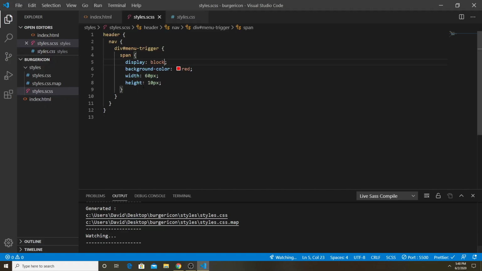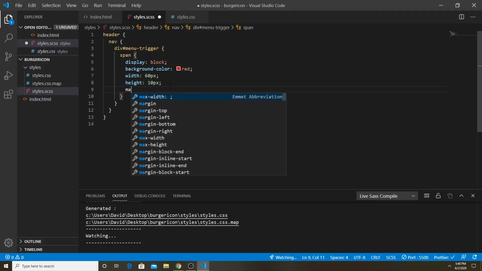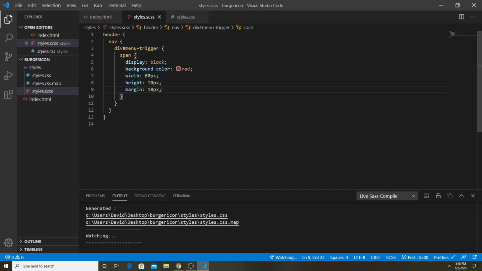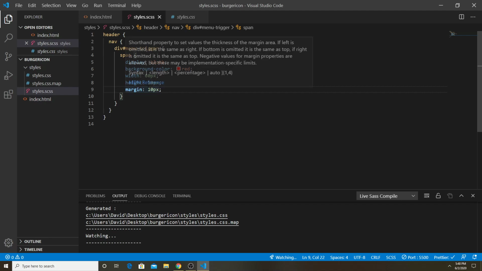Okay, now you should be able to see them. Now it looks like one big rectangle because they're touching, but if you add a margin to spread them apart, let's say 10 pixels, now you can see it's 3 dashes. Okay, so next we need to animate that, change it to an X.